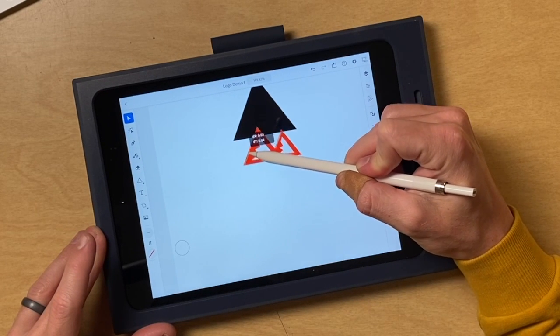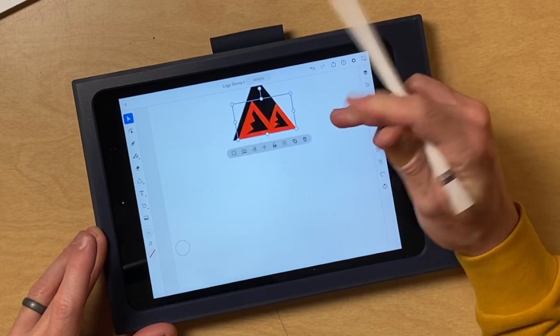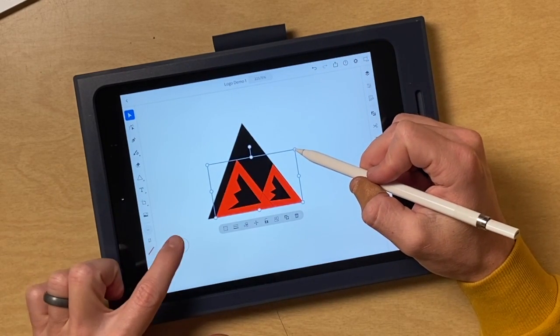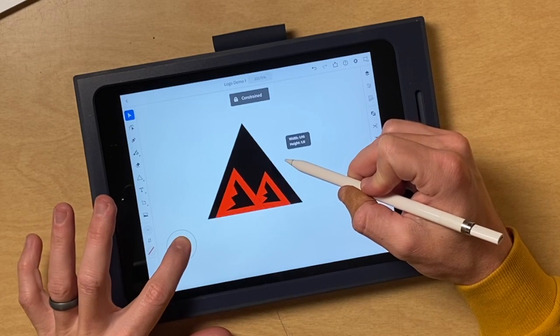So I can drag these mountains up and place them here. I'm going to scale them down. I'm going to hold my touch shortcut and drag the corners so they scale proportionately.